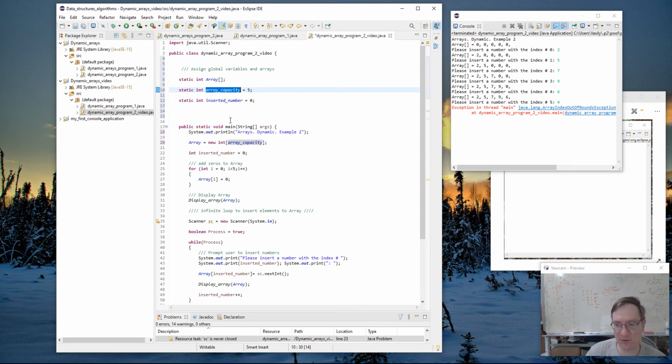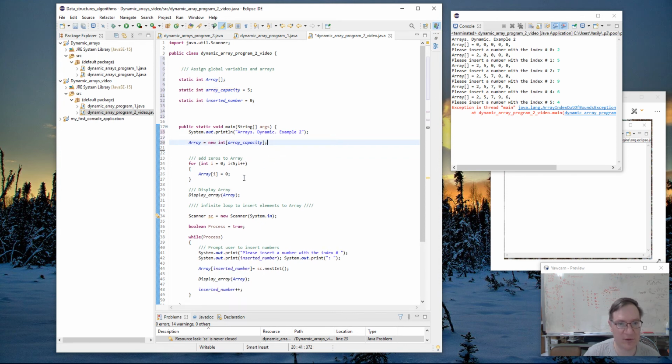So without such kind of checking procedure, it will be impossible to implement the dynamic array logic. Okay, so see, inserted number 0. Here we actually already define it, so I will remove it from here. Now see, add zeros to array. As long as instead of 5, I already set up array capacity, I will just change that 5 to the array capacity.